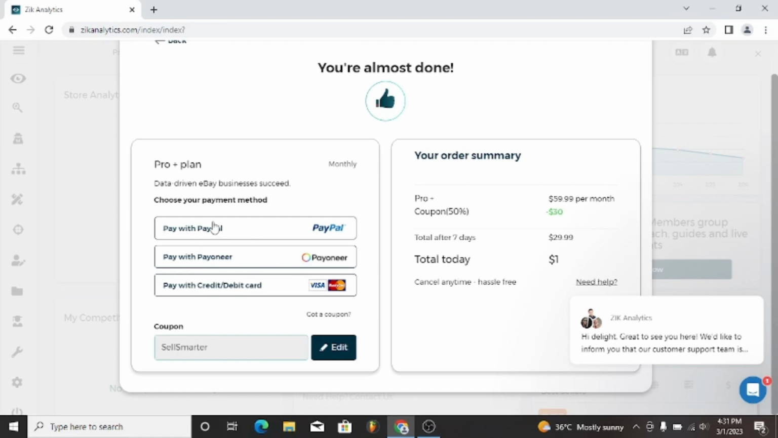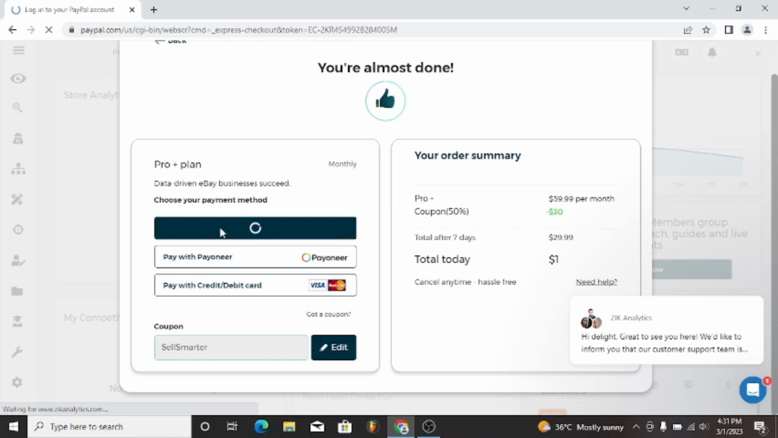PayPal is pretty easy. It's step-by-step. Payoneer is also easy. Usually people get stuck with using a card, so I'm going to use a card because it's usually the hardest, so that I can easily explain how to purchase Zig Analytics with this payment option. But I'm also going to talk about the other two payment options. Let me start with the PayPal payment option, in case yours is PayPal, then I'll go to Payoneer, then the card. So it's loading.